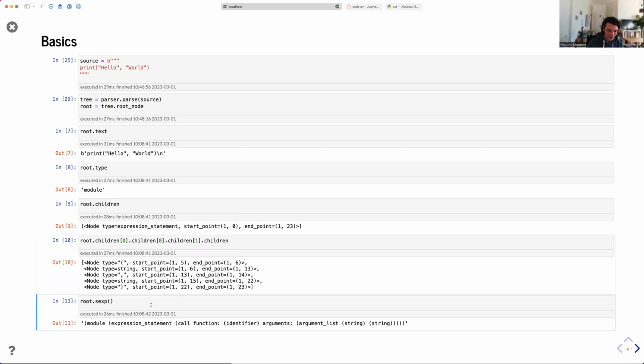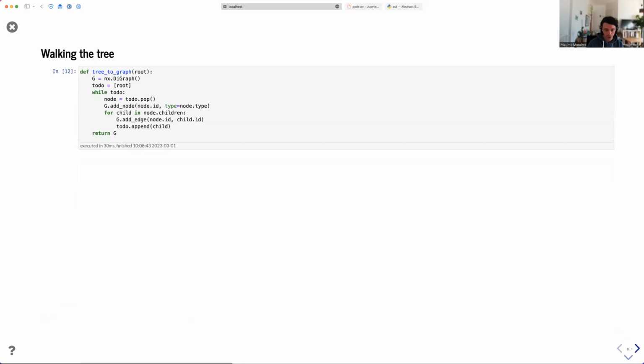One convenience function they have on the node is the S-expression function, which returns the tree written as an S-expression. The way you read this is that you have a module which contains an expression statement, which contains a function call, which contains an identifier node and an argument list node, which both have children, which are strings. This is one way, but we can also just walk the tree and plot it and draw it.